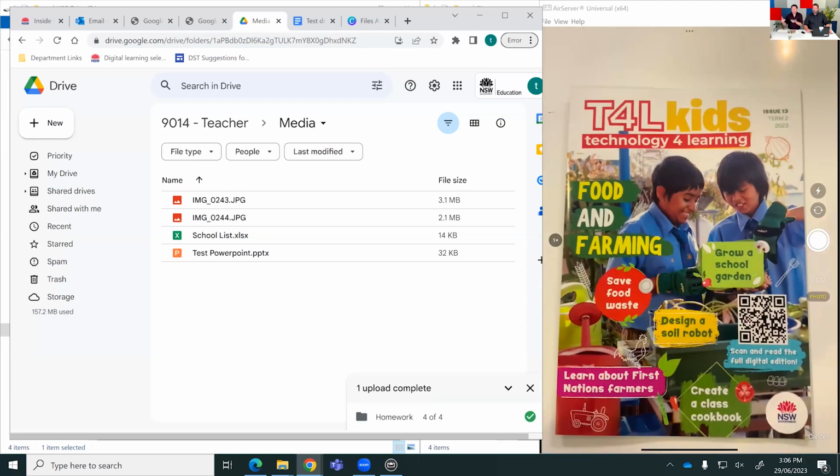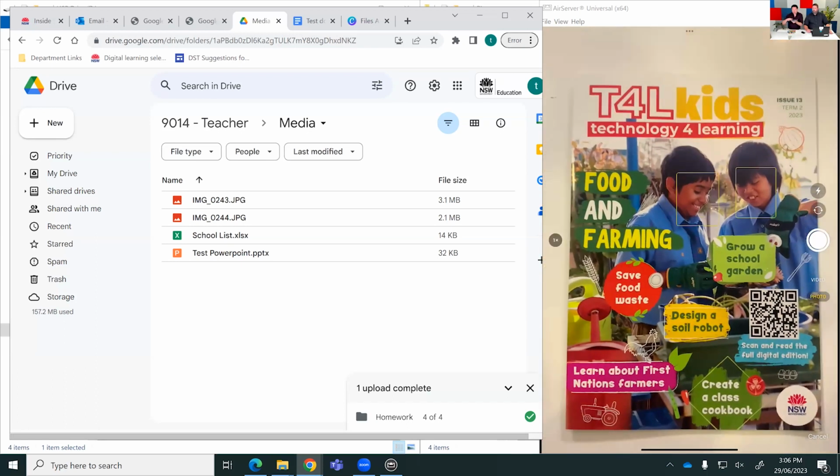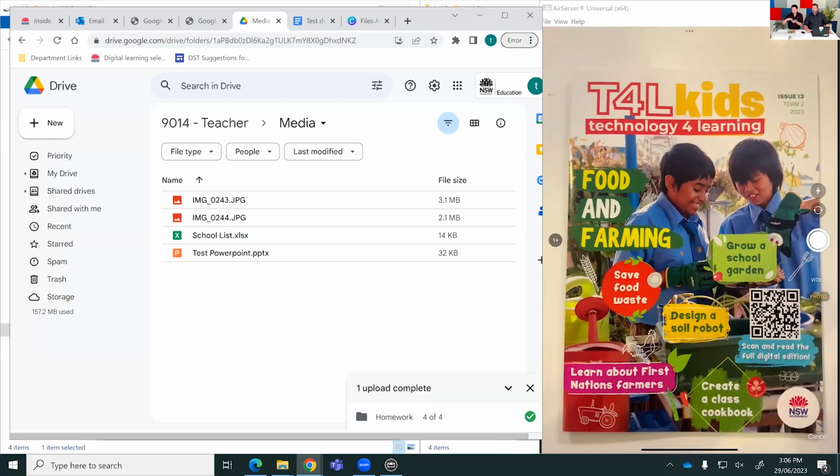Okay, this could be taking a picture of a student's work sample, could be taking a picture of an athletics carnival, something like that. I'm going to get nice in and close. Of course, you've got the video option as well. So I'm going to snap that.